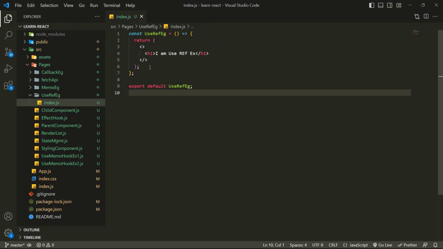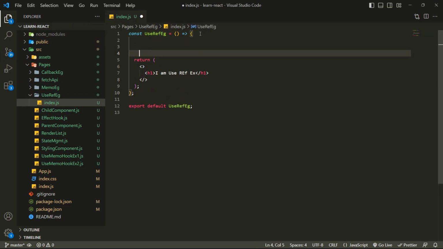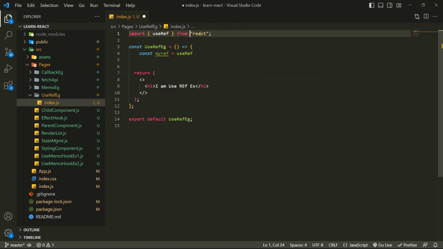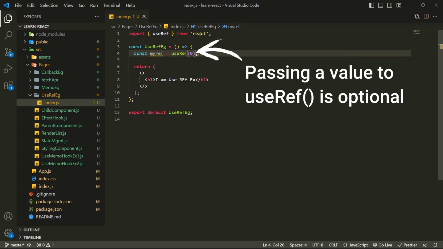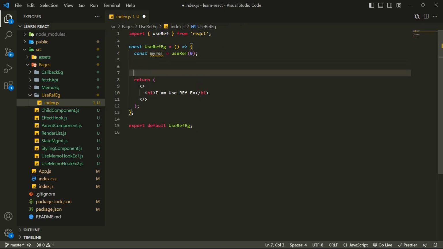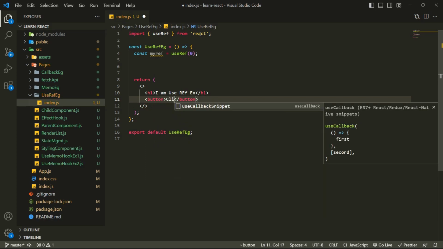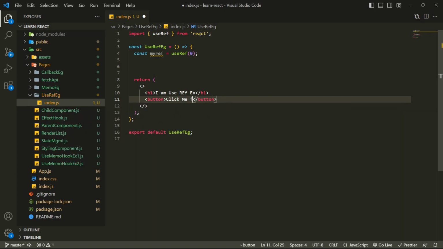Now let's go ahead and start using our useRef. To add a simple example, I'll just say const myRef equal to useRef. It is again imported from React, which you can see at line 1, and I'll add a 0 value. Simple. I'll add a button here. Let's say click me for count update, something like this.